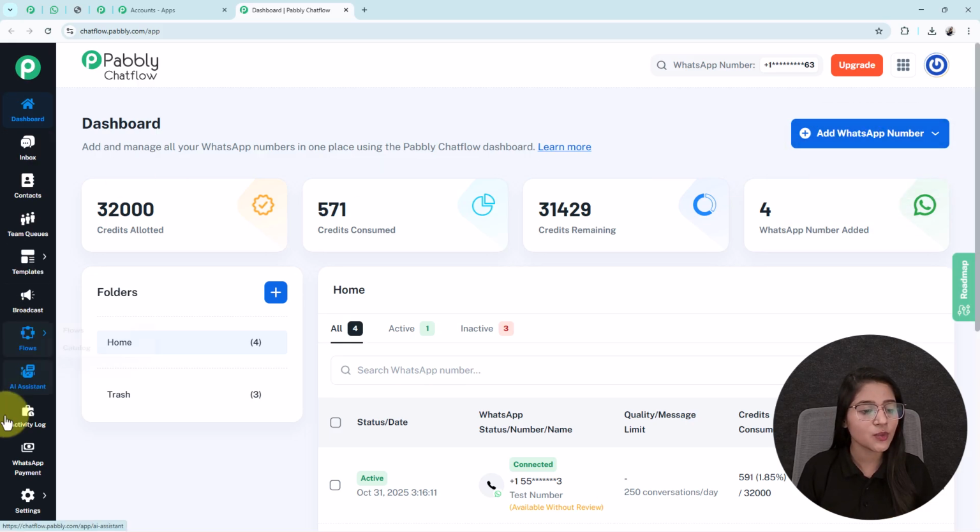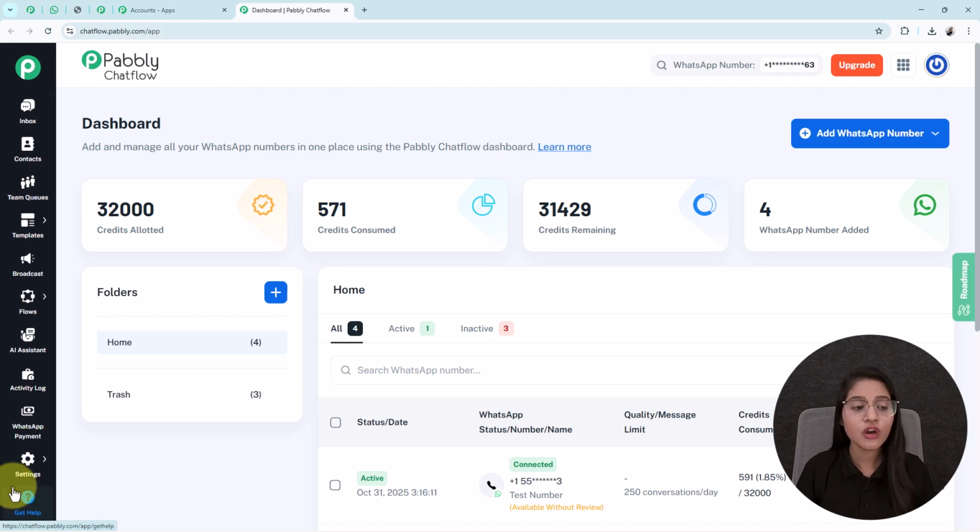On the left hand side, you will see the multiple features of Pabbly Chatflow. If you want to learn about all of these features, then we have already created a separate video for it. I have also shared the link of the video in the description below. You can check it out.